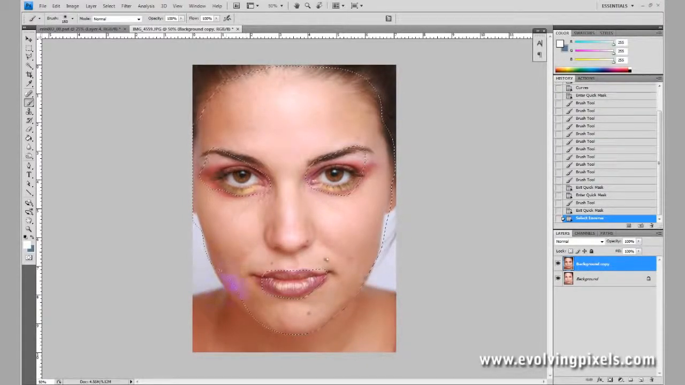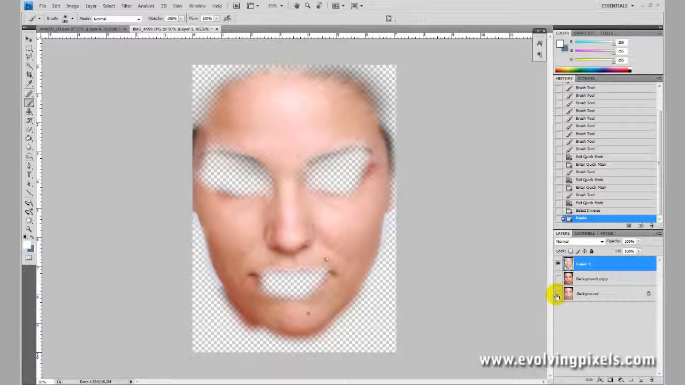But as you notice, we're missing a little piece here, so let's just Control Z, go back into Quick Mask, and select this area here. These things happen. Exit out. Face is all selected. Control Shift I, and now we have her face selected, minus the eyes and the mouth. What we're going to do is copy this, Control C or Command C, and paste, Control V. And now, I'll show you, we have just her skin off her face.